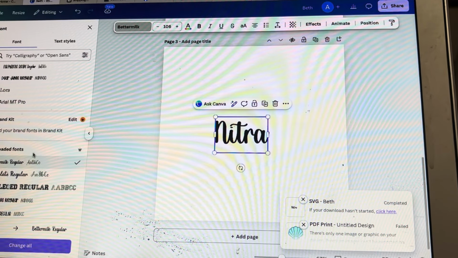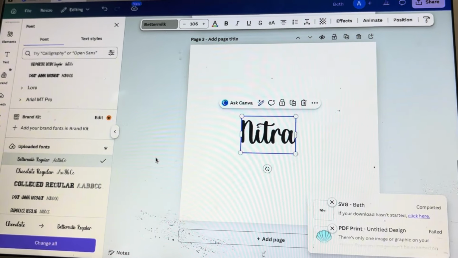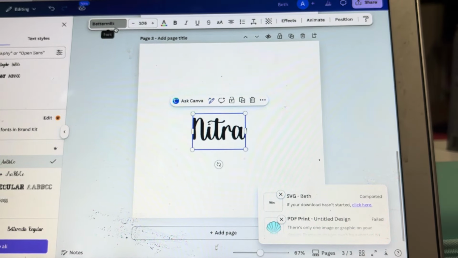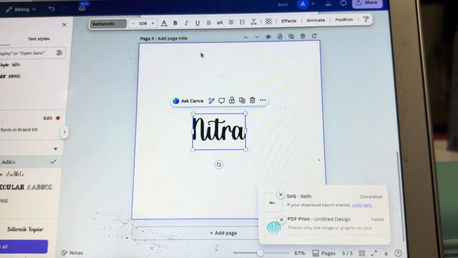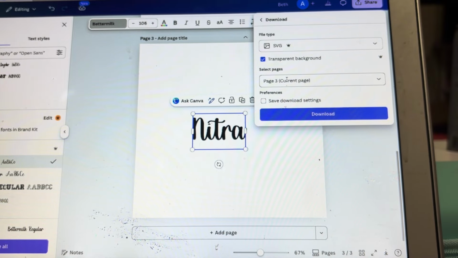These fonts here, as you can see, it says uploaded, and that is because I uploaded them from another website called The Font, and I added them into Canva. So what I do is I type my name, choose the font that I want, and then I hit download. And when I download, I always be sure to download it as an SVG file.